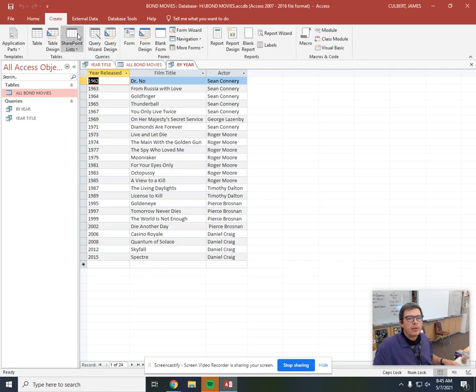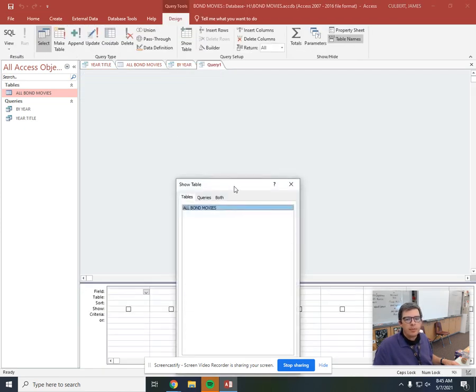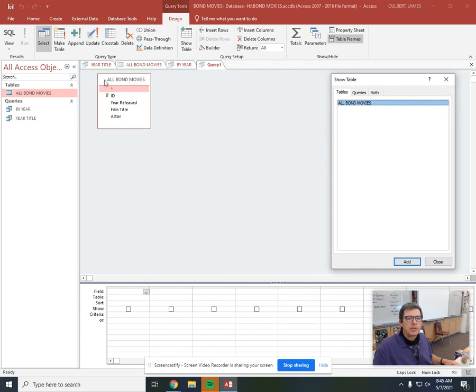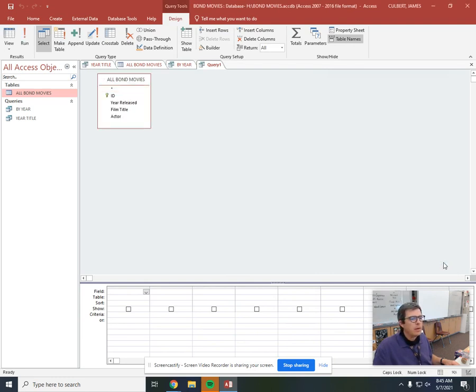Then we're going to create a third query in design view. All Bond Movies is our table. We're going to do all available fields. And in this one, what we're going to do is pull out just the records that Sean Connery was in. So Sean Connery is the actor.